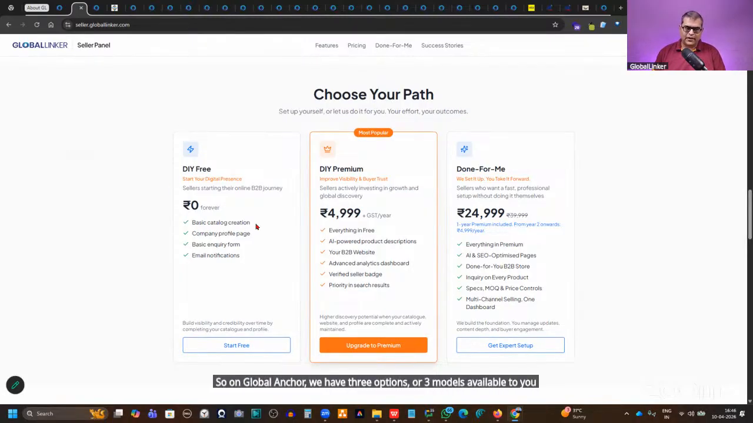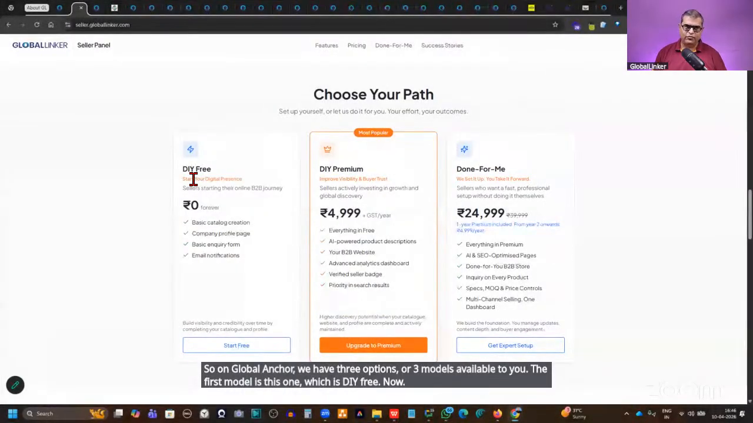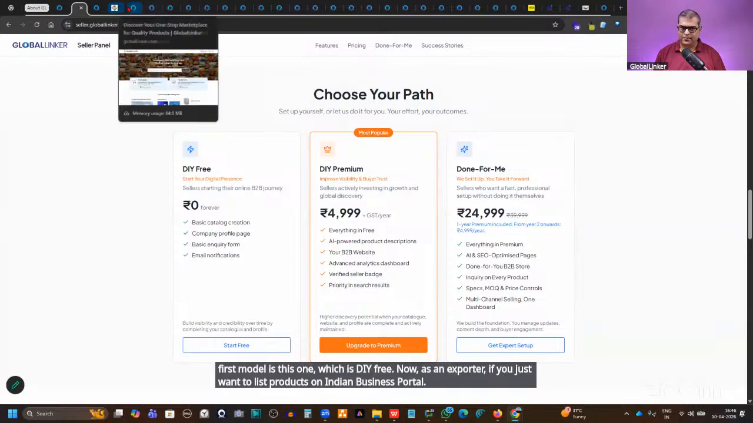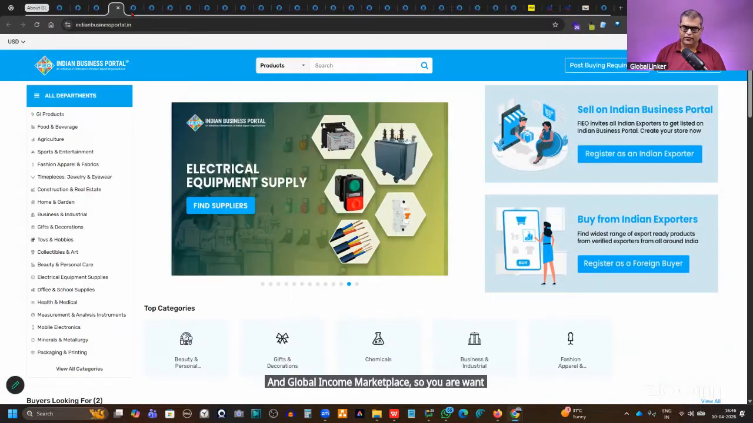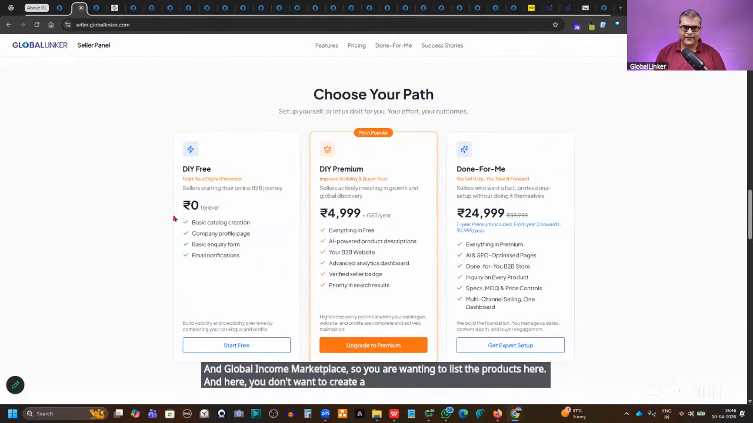So on GlobalLinker, we have three options or three models available to you. The first model is this one, which is DIY free. Now, as an exporter, if you just want to list products on Indian Business Portal and GlobalLinker Marketplace, so you are wanting to list the products here and here, you don't want to create a website, that's where you can do it for free. The pricing is zero, which you are currently seeing here.